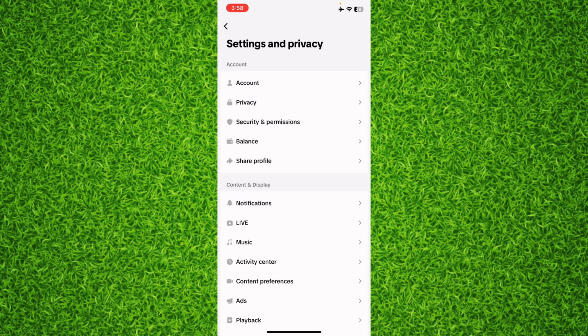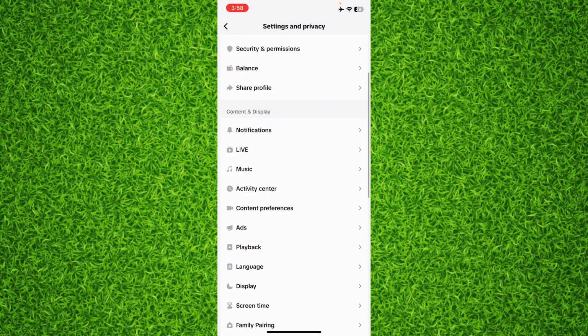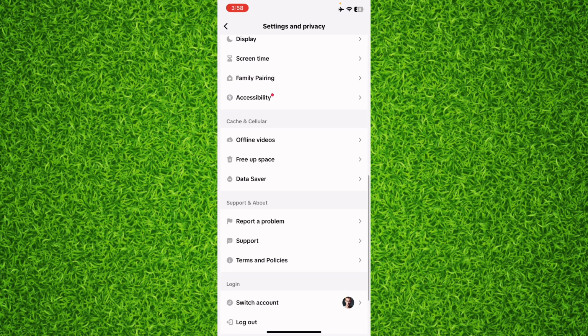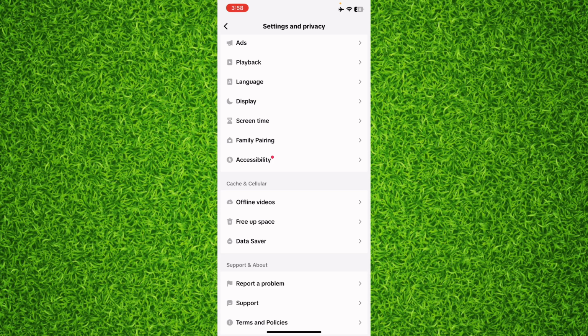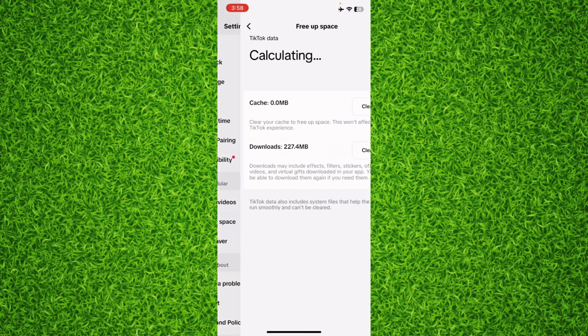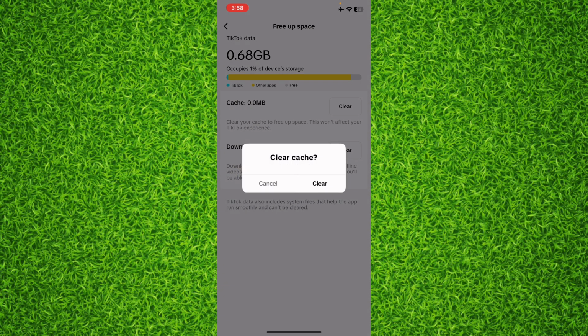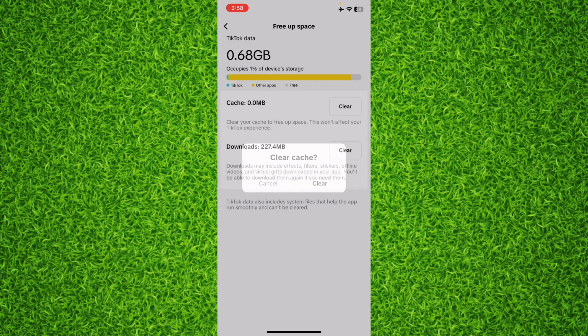Now once you're on this page, you'll have to scroll down, and right here you'll be able to find an option of free up space in the cache and cellular section, and you'll have to tap on it. Now on the top you'll be able to find an option of cache and it's already 0, and if you want to clear it, in your case it might be different.